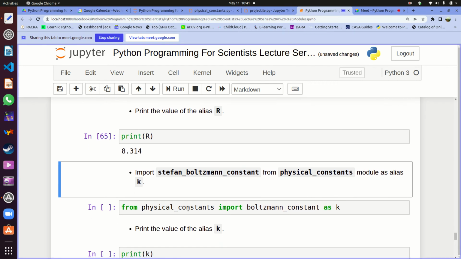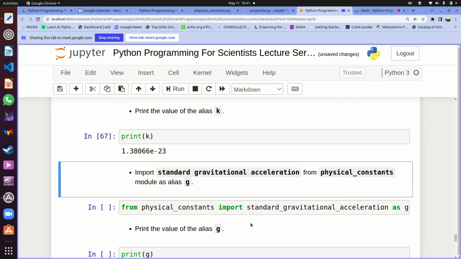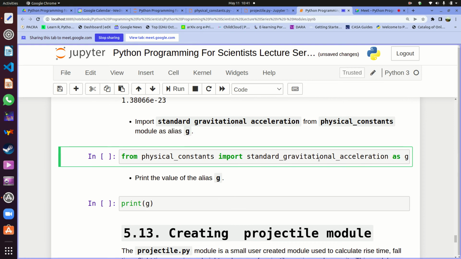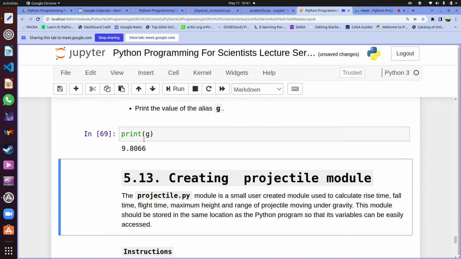And of course, this other one here, Stefan Boltzmann's constant. If I want to import this one, I say from physical constants, import Boltzmann's constant as K, like that. So if I do that, then I get that. Then of course, there is the last one here. There is acceleration due to gravity. Of course, as you can see, the way I defined it there, it's made of 3 names, like that. But I can use the alias G like that. Then if I do that, that's how I get acceleration due to gravity.